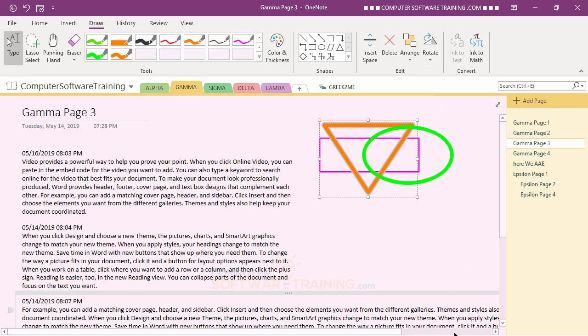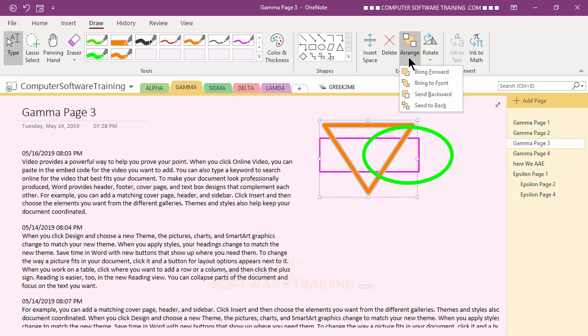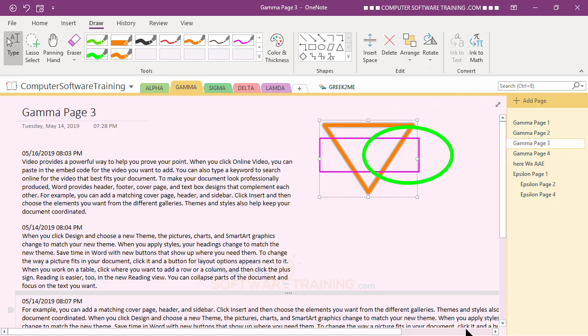So I say send backward, and it goes back. Now you'll see how it's beneath this circle, but it's still above the rectangle, right? Now if I go back to arrange again, and say send backward again, then it's behind that one now, see?